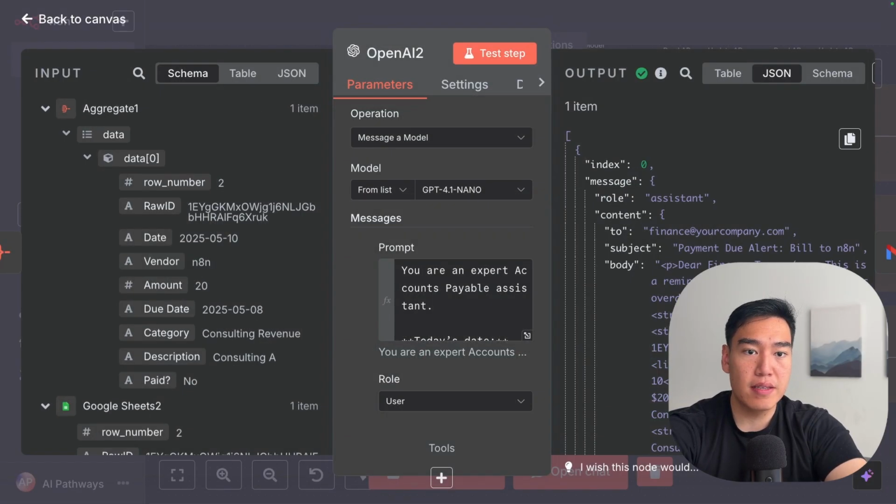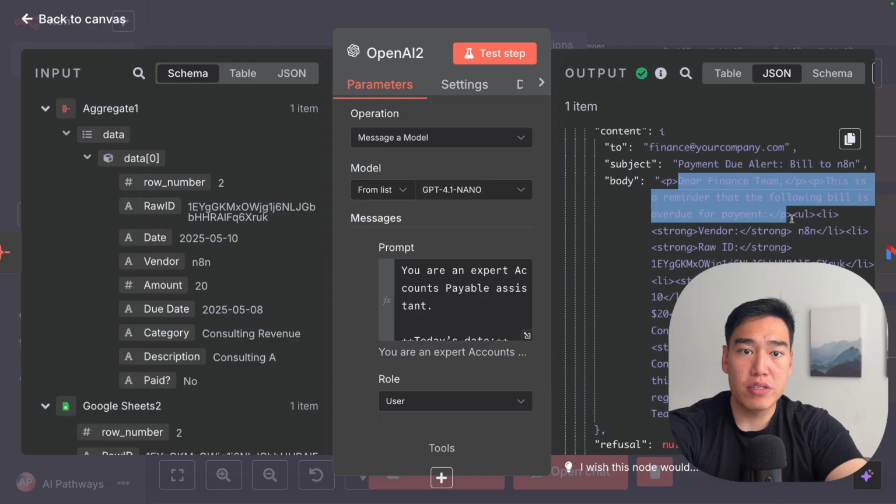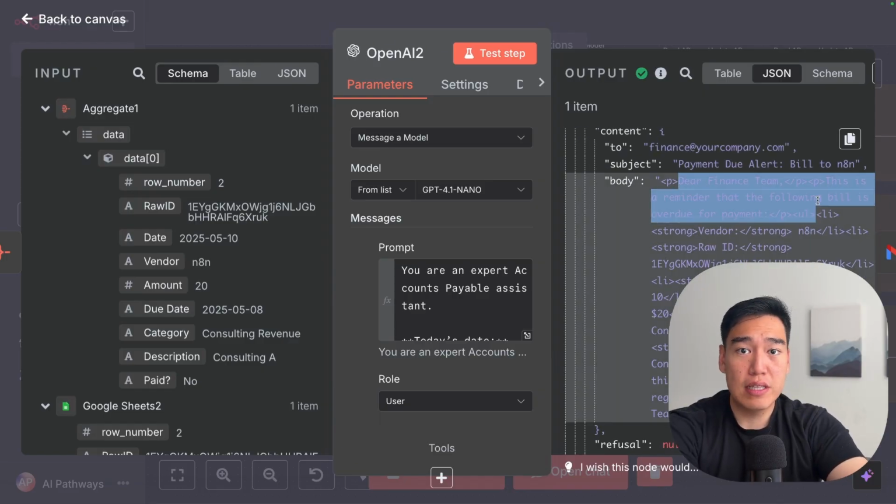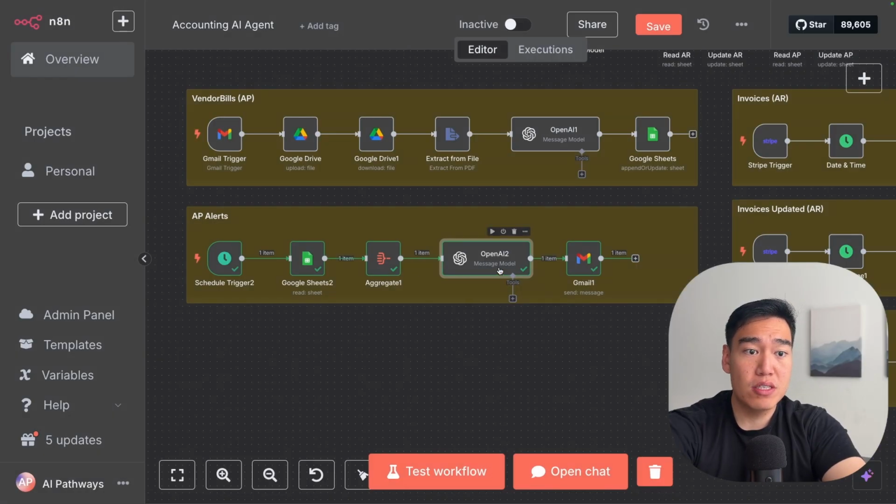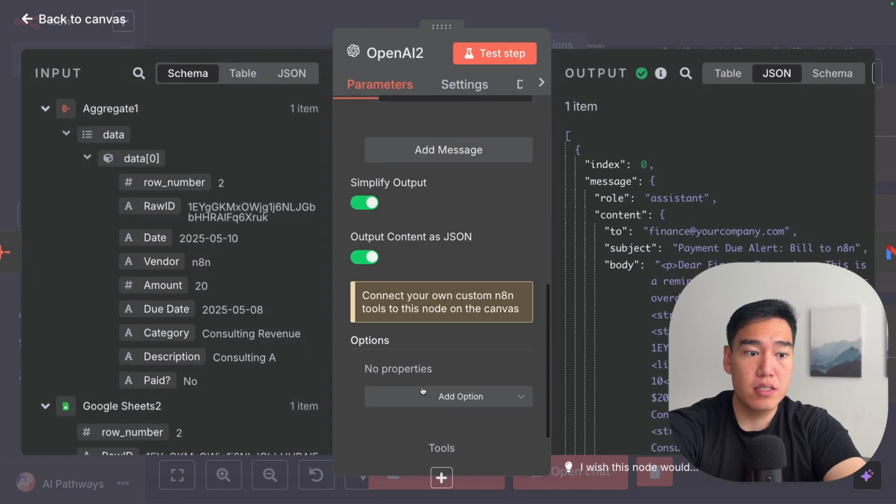So this is the final result, saying that here's a reminder that the following bill is overdue for payment. This ensures that we have streamlined processes for getting all of our vendors paid and that we're not falling behind on any expenses. And then finally, since we have this all neatly formatted in JSON, just like last time, you want to output the content as JSON.